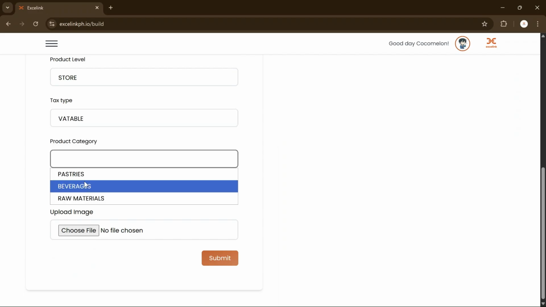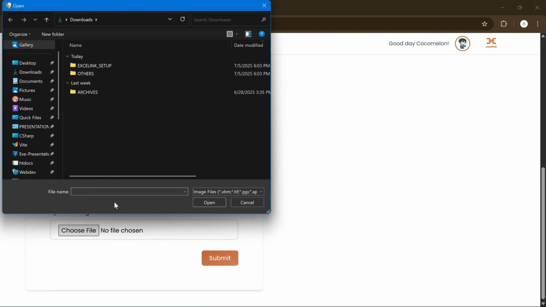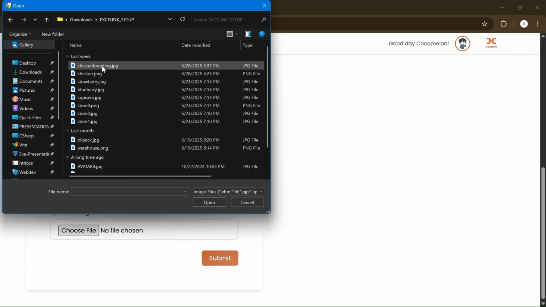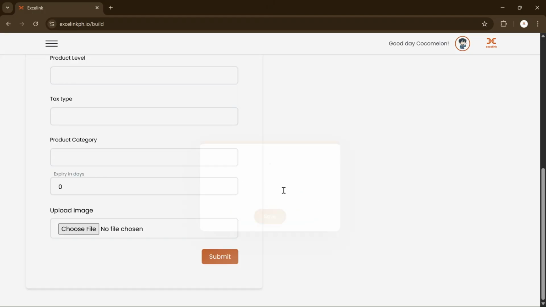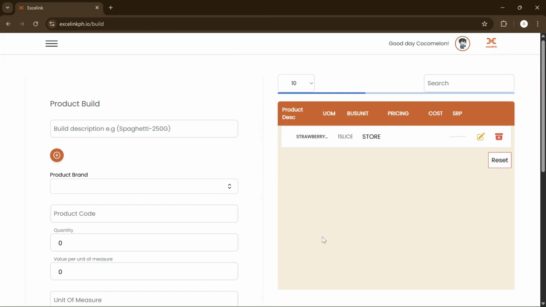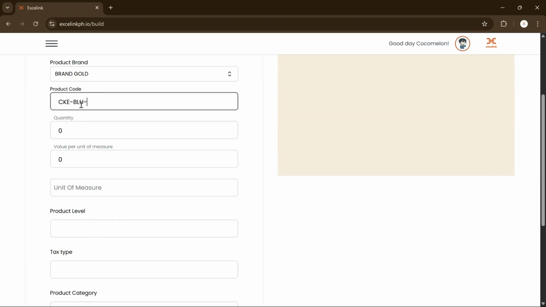Select also the tax type and product category. Input also the expiry days. Then lastly, select an image for the specific product, which will appear in our sales module later. Now let's add more products: blueberry cheesecake and Coke.